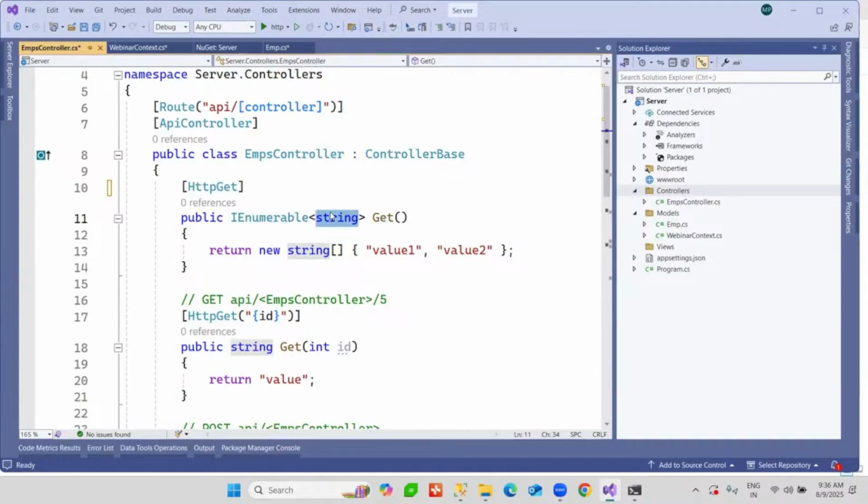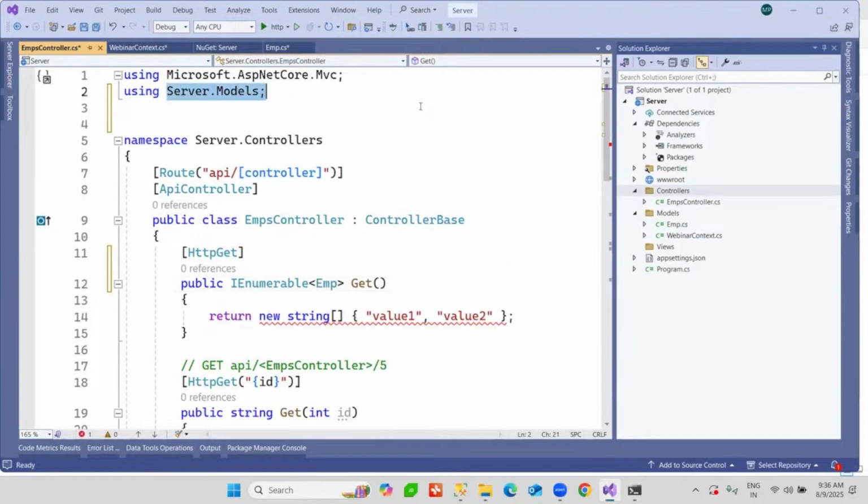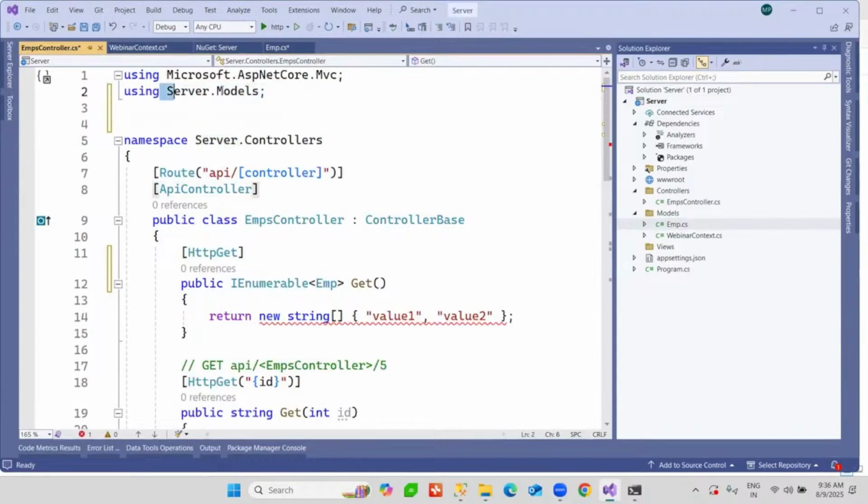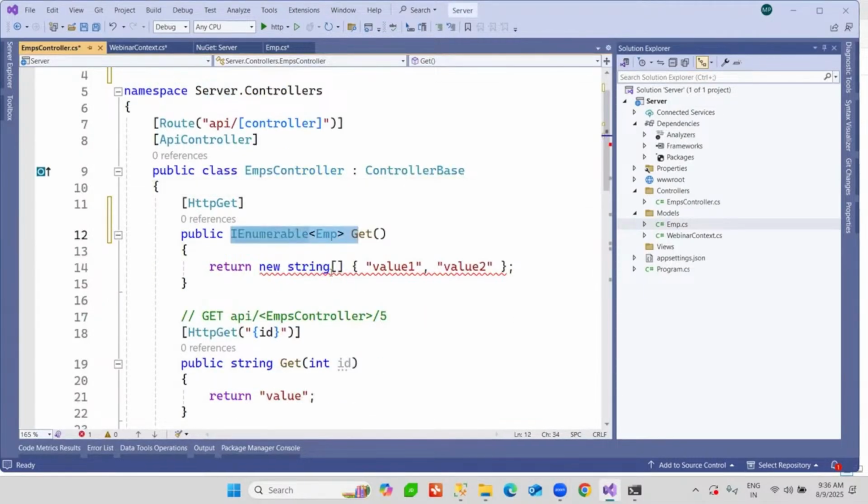But we are not interested in getting a string collection. We are majorly interested in getting an employees collection. So I would be interested in getting an employee collection. And for employee, I would need a model namespace, server.models. So server is a project name and the main namespace name, and EMP is a part of this namespace. And that's the reason under here we have imported server.models. So right now, a collection of employees will be given back.